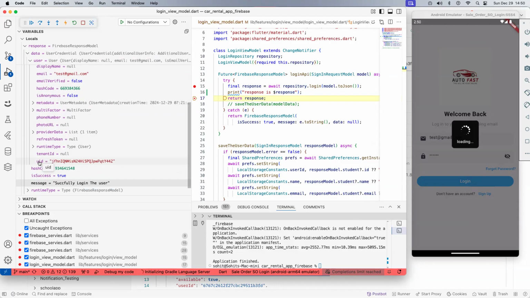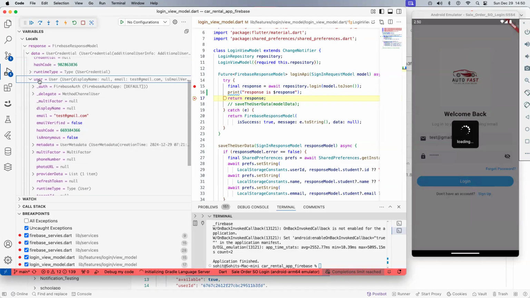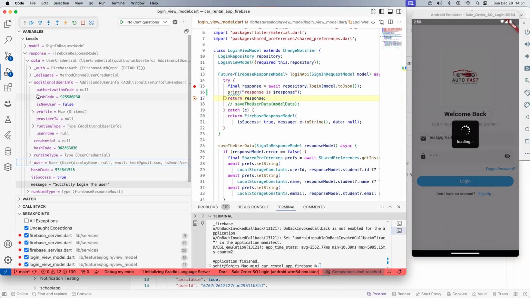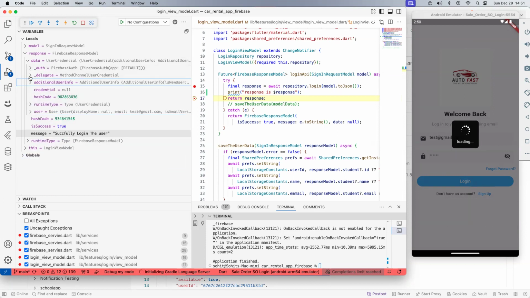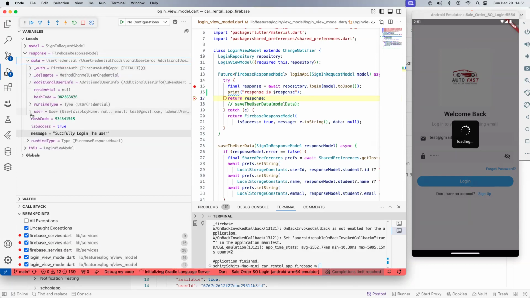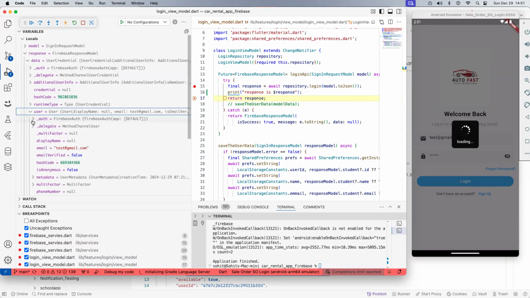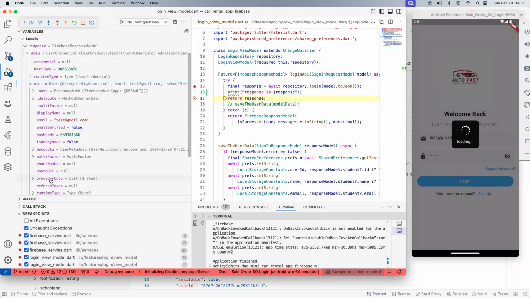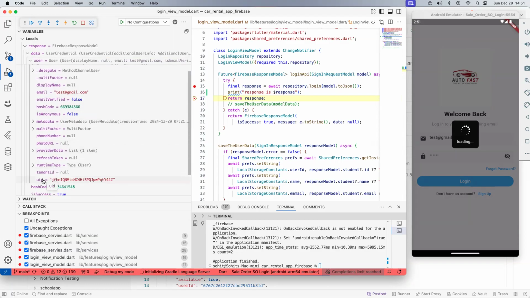If a user successfully logs in, then I will save this information: UID and email. Okay, so now in the sign up, where is that information in the response? response.data, data.user, user.email, user.uid. Okay, this information I want to save into the local database. Hope it is clear, everyone.